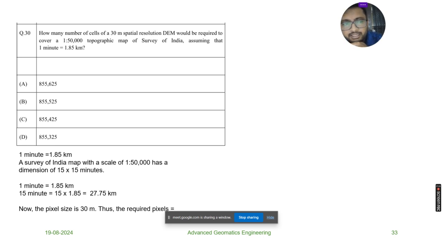Now 1 minute is 1.85 kilometer. So what will be the 15 minutes? So 15 minutes will become 27.75 kilometer. So our map can cover on one side 27.75 kilometer. Now we have to see how many pixels it can accommodate if the size of the pixel is 30 meter. So we will multiply 27.75 by 1000 to make it into meter, and then we will divide it by 30.